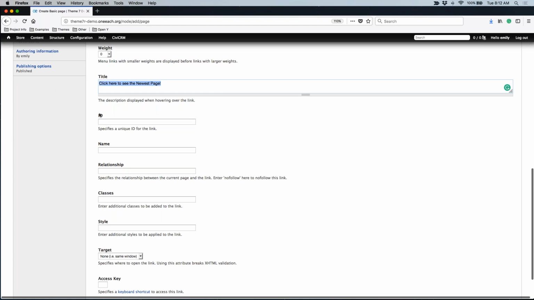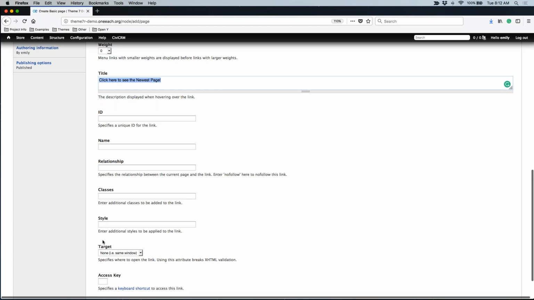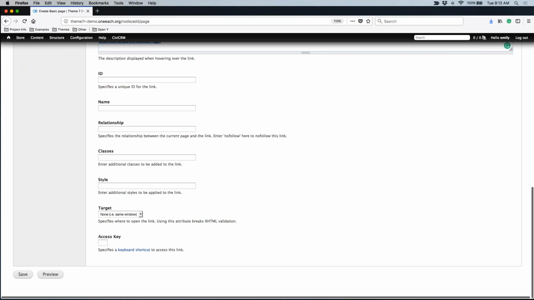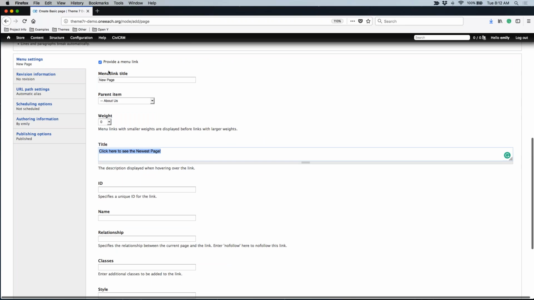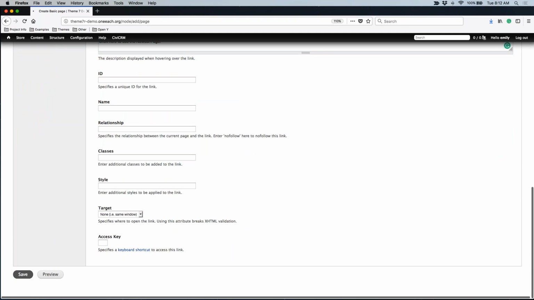I am going to skip ID, name, relationship, class, style, target, and access key. I don't have to worry about any of those items. All I need to do is put in a link title, add this item to the menu somewhere underneath another parent item or into the main menu itself, and then also add in a little advisory title. Now I'm going to go ahead and save this page.